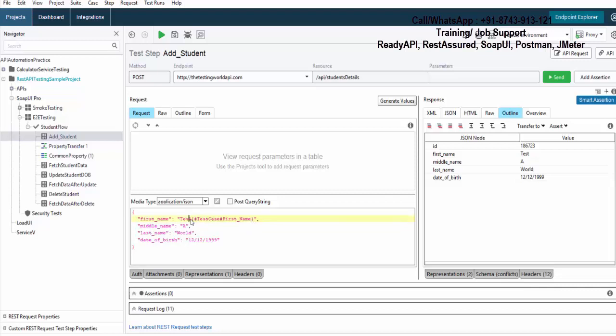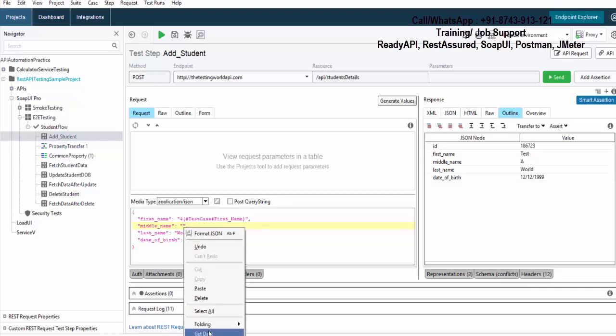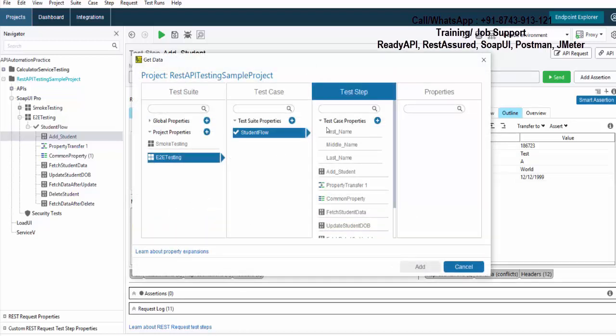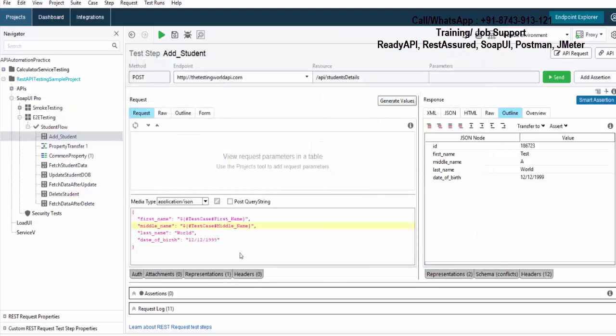I'm just removing it. So now this is the property which we have defined. It is going to fetch first name from the test case level. In the same way, I can go here again, right click, get data. I want to fetch from the test case properties, I want to fetch middle name. If you see, it shows that from the test case level, you are fetching middle name.